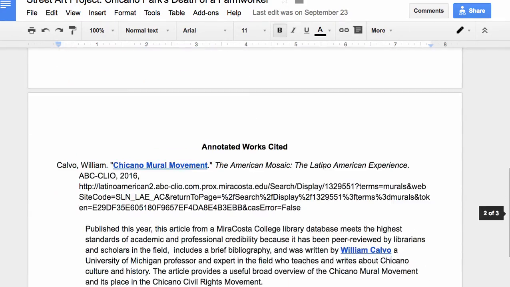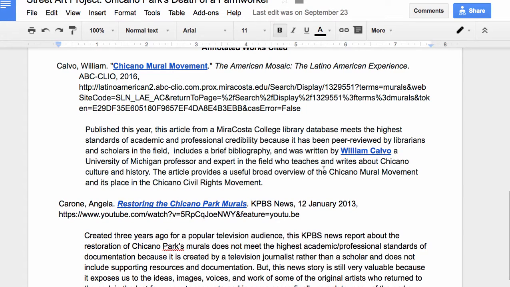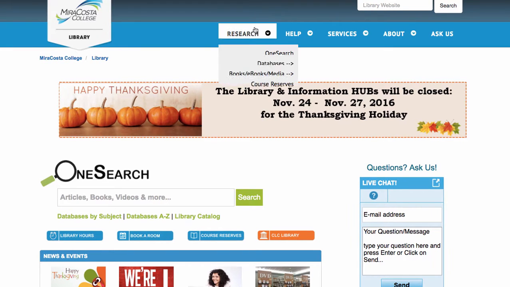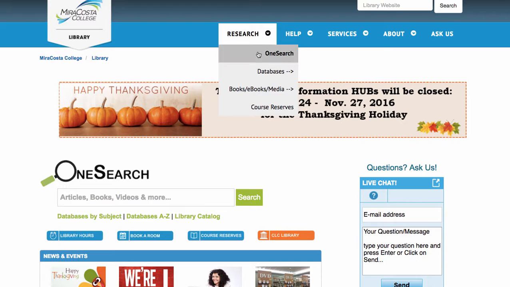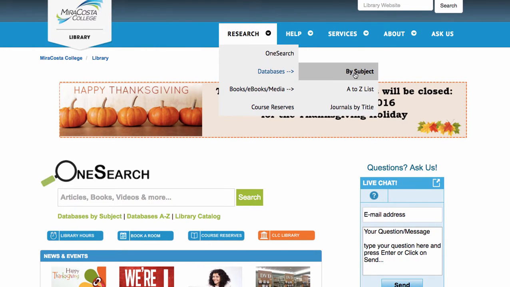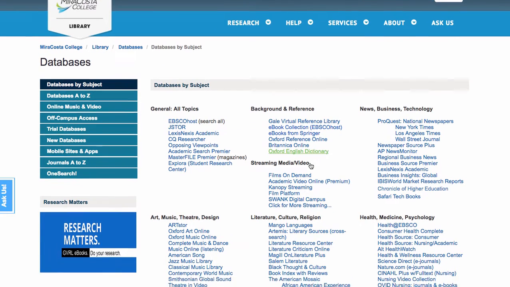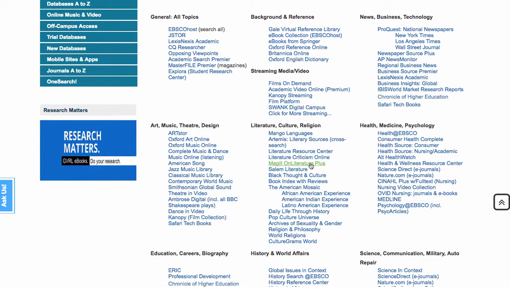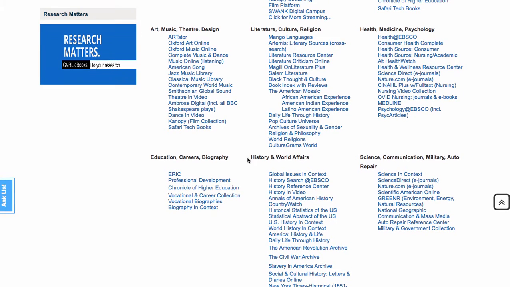So if we scroll down to the works cited, you can see at the top we have something taken from a library database, those cultural library databases that I've shared with you before. You get to those by visiting the library homepage, clicking on the research link, going to databases by subject, and then looking for the ones that are about literature, culture, religion, or history and world affairs, which are the two zones we're most interested in.